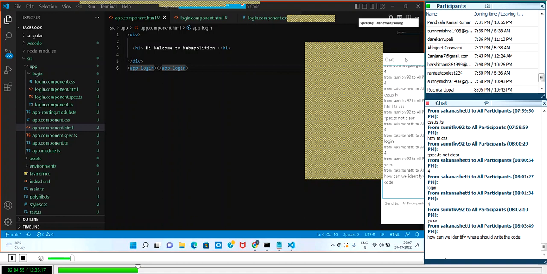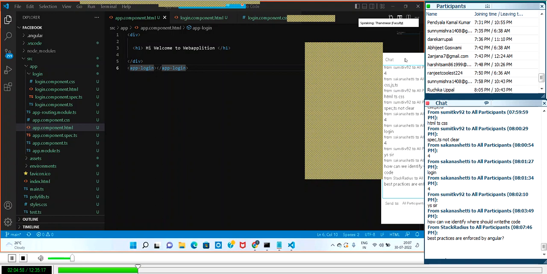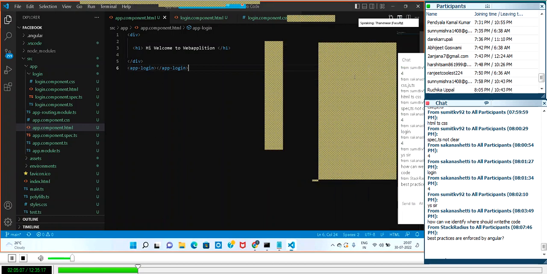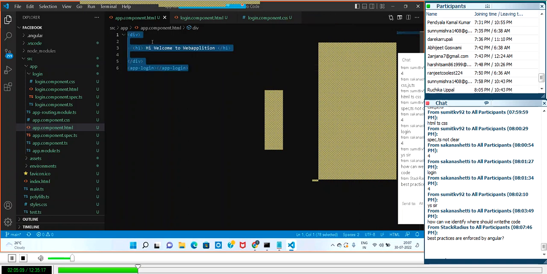Clear, right? Clear till now? You must practice a lot. See, again repeating.